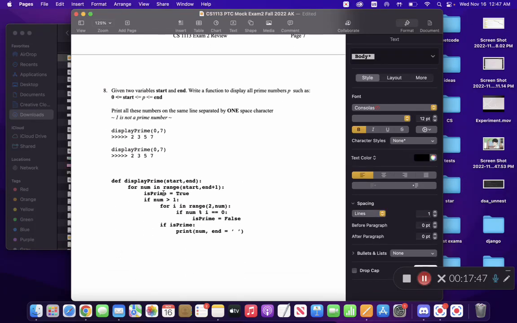Given two variables start and end, write a function to display all prime numbers p, such that start is equal to or greater than 0, and p is in between start and end. Print all these numbers on the same line separated by one space character. So a prime number is a number that is divisible only by 1 or itself. And we don't include 0 or 1. It always starts from 2. And we're only printing out prime numbers.